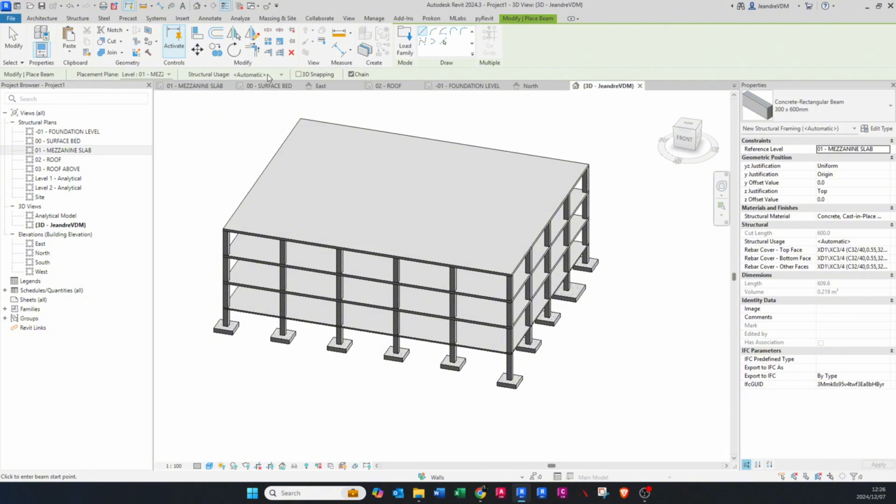You can use structural usage. You can leave automatic. 3D snapping is okay. You can untick that. Then if we go back to properties, let's just make your justification the bottom. That means the bottom. If you place this beam now, it's going to use the bottom as your reference plane. Okay, then the justification is going to be the origin, which is basically origin and center is basically the same thing for a concrete beam, but you can either choose left, will it offset to the left or offset to the right. So let's just choose left for this exercise.